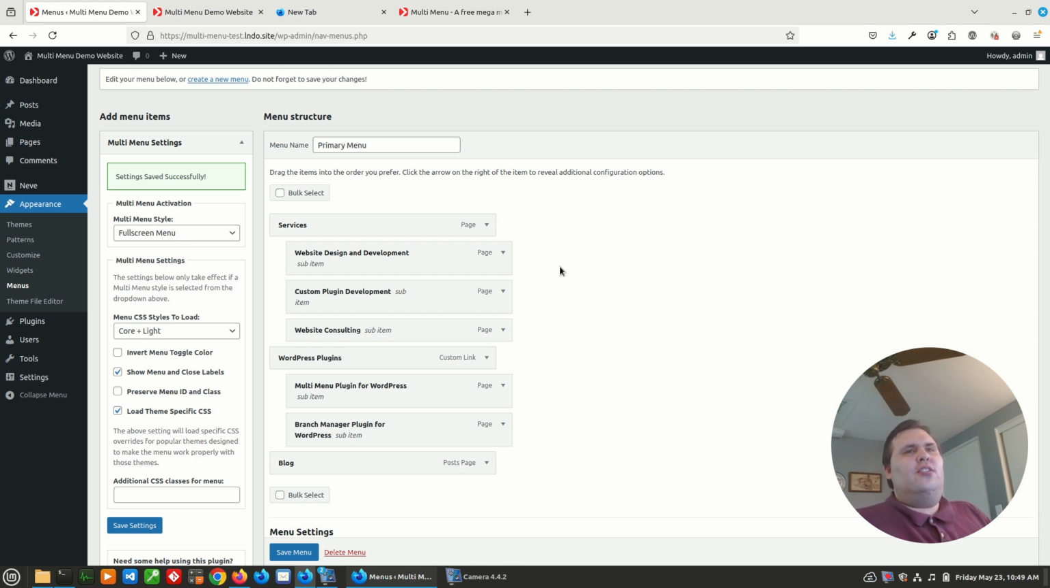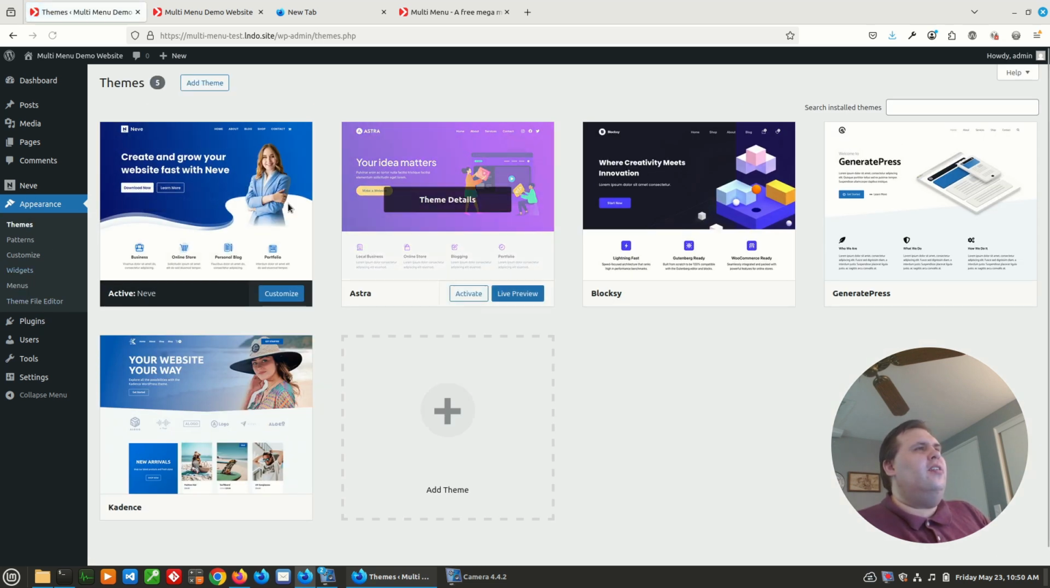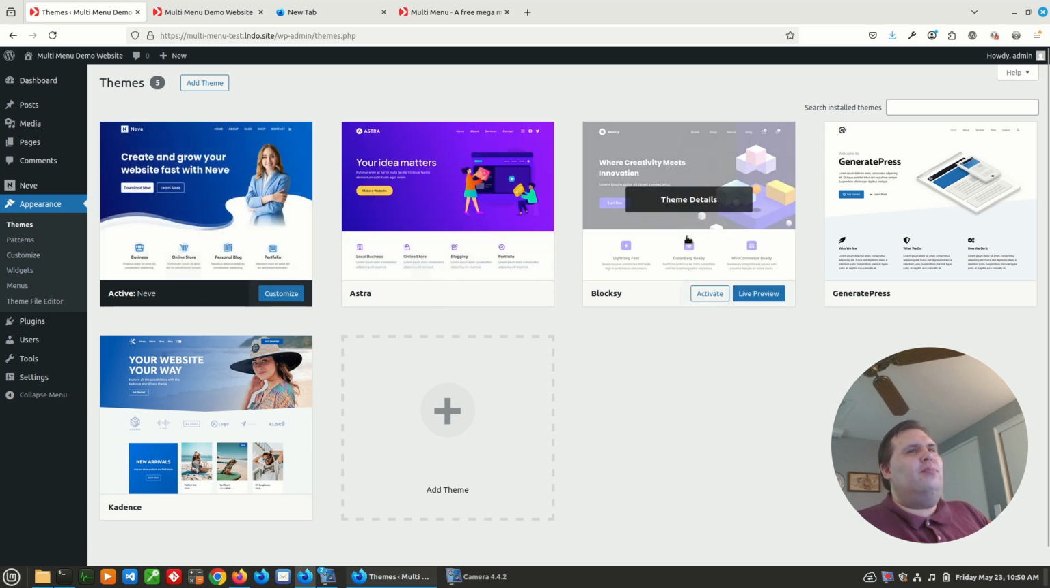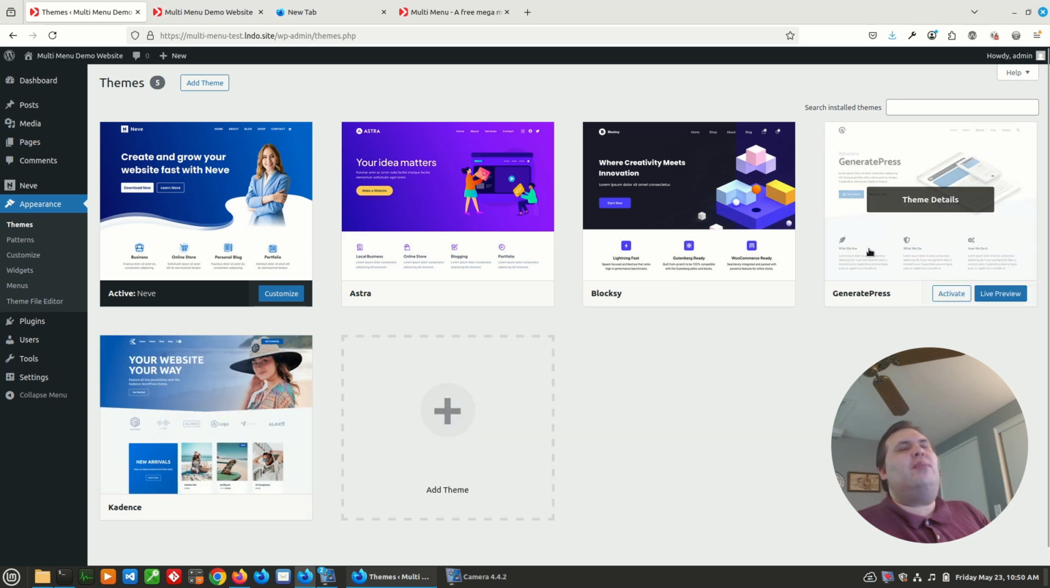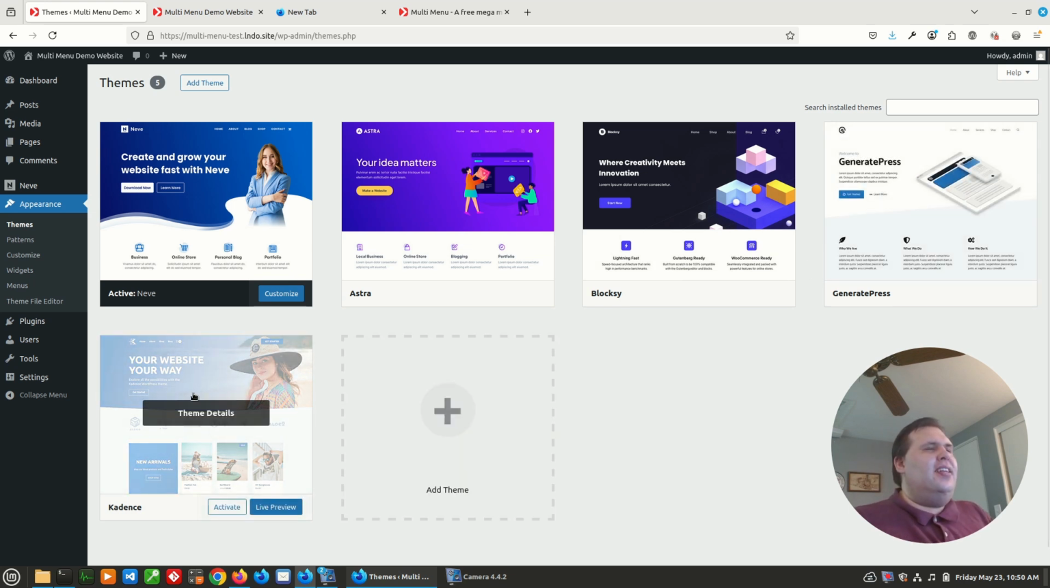You can also check out the source code for this plugin. And one of the important things about this plugin is it has theme-specific CSS overrides, which are controlled by this load theme-specific CSS toggle. And that will allow it to have special fixes that have been put in place for common WordPress themes. So if we go to themes here, it works well with the following themes: Neve, Astra, Blocksy, GeneratePress, and Cadence. And it should work well with other themes as well.